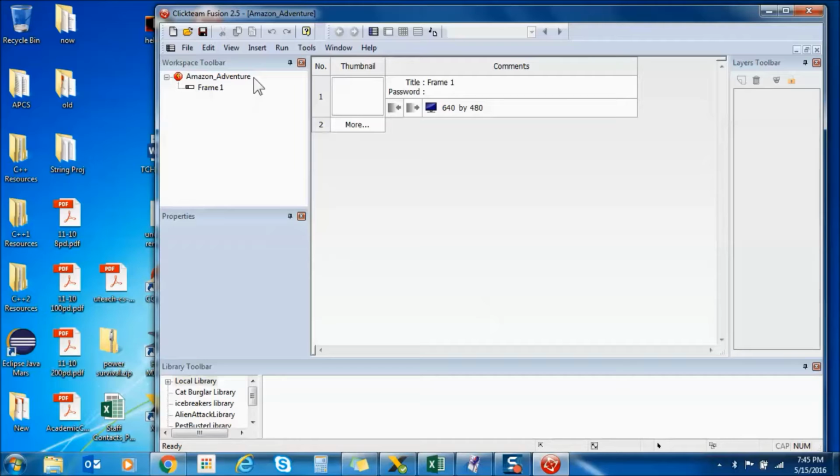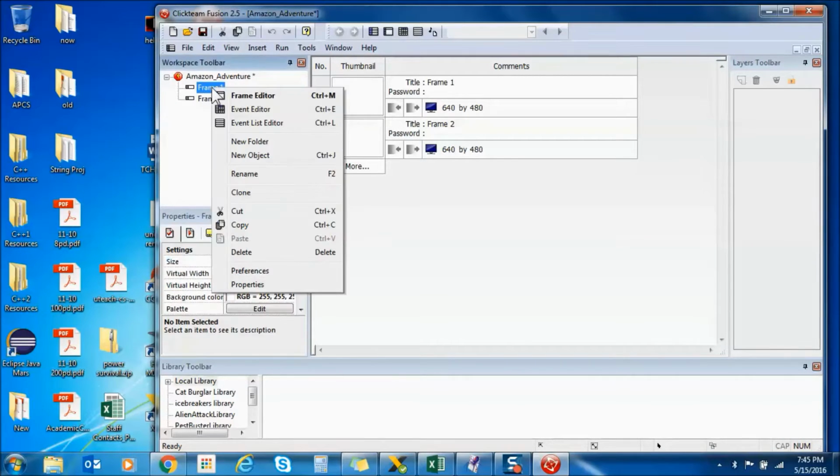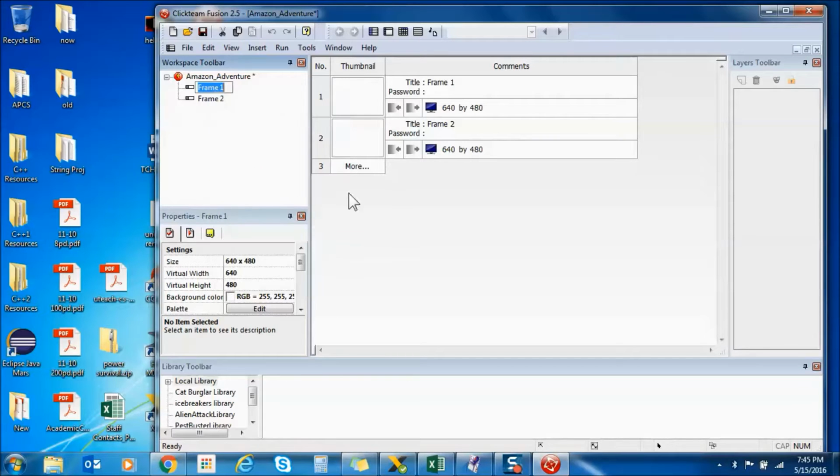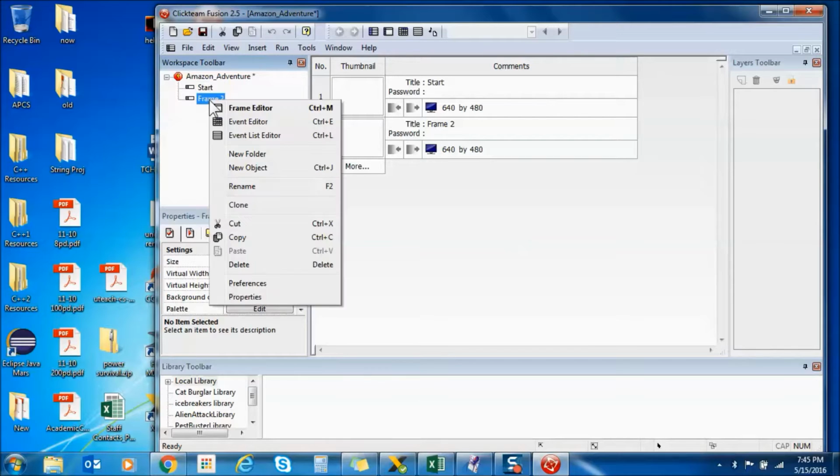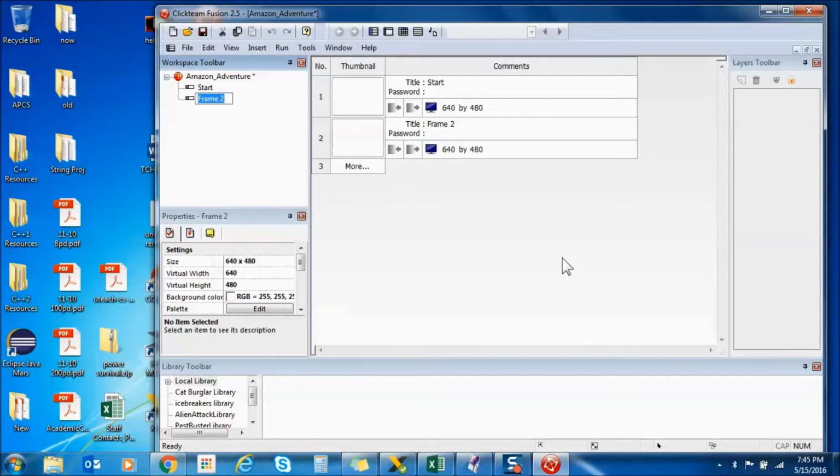You notice it changed it up here. So let's give us a couple frames. Go Insert, New Frame. This first frame I'm going to call Start. Right click, rename, Start. Second frame I'm going to call Level 1. Right click, rename, Level 1.